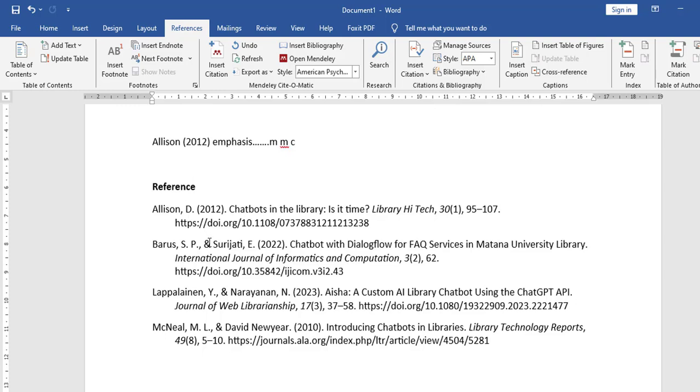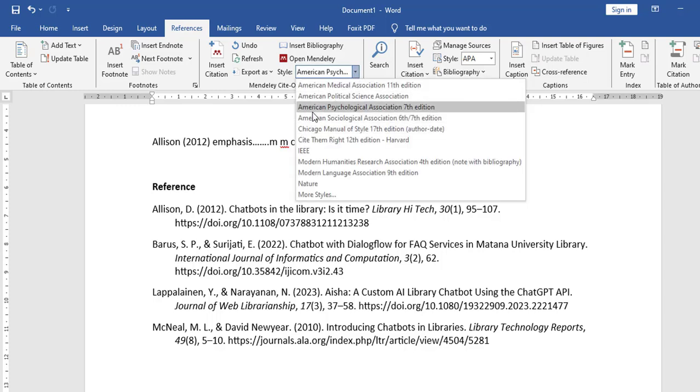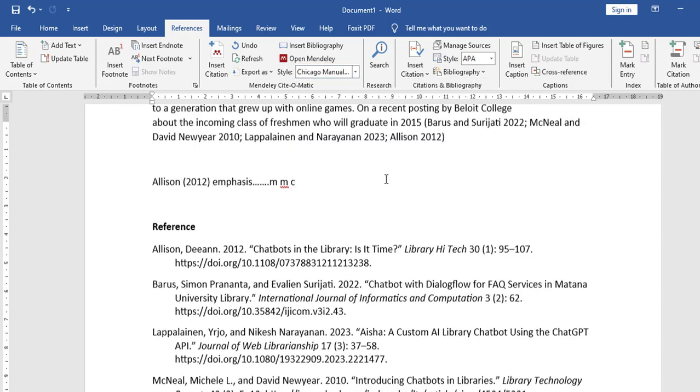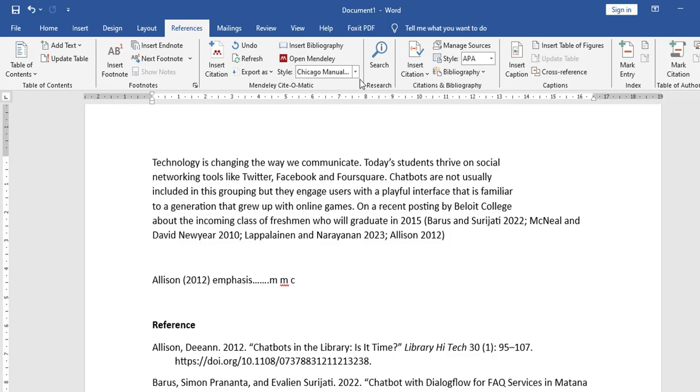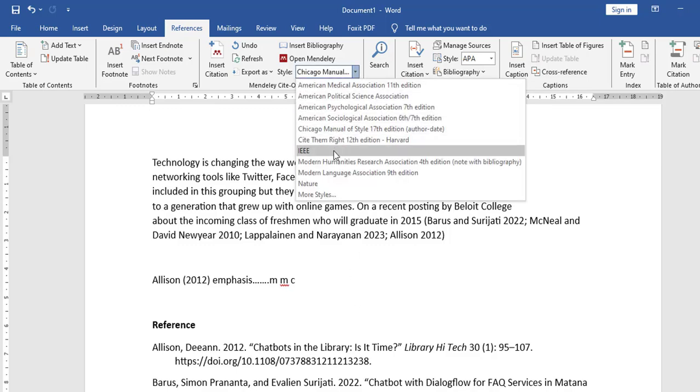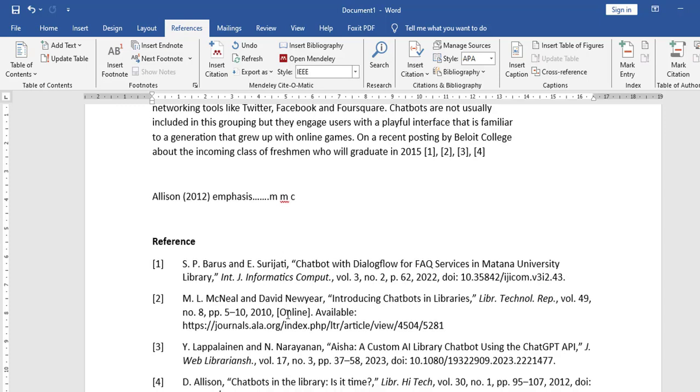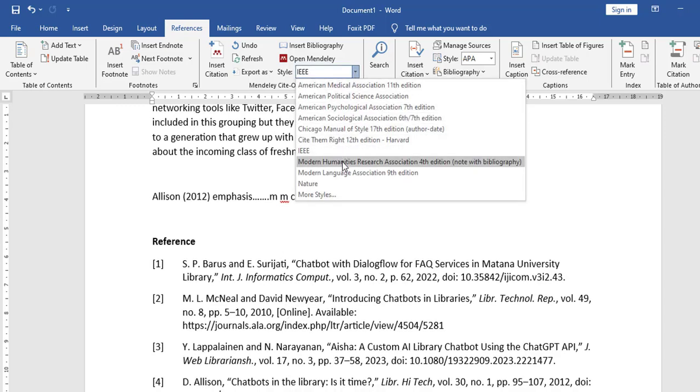And also you can choose different styles as well. Now, actually, this is in the APA style. So I'm using American Psychological Association 7th edition style. If you want to change it to some other style, for example, I'm taking this Chicago medical style, then automatically it will change. So if you choose IEEE, it will change accordingly, right? So whatever the style you need, you can use here.